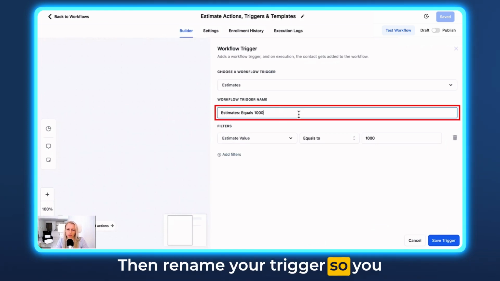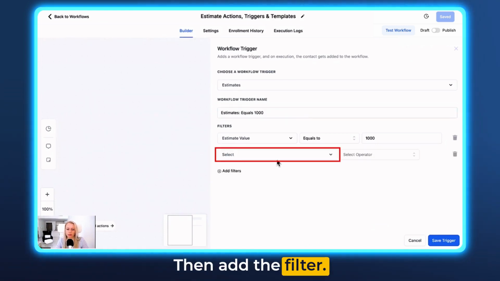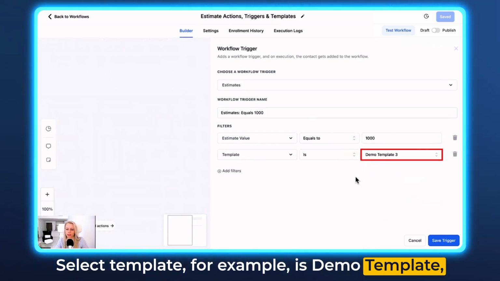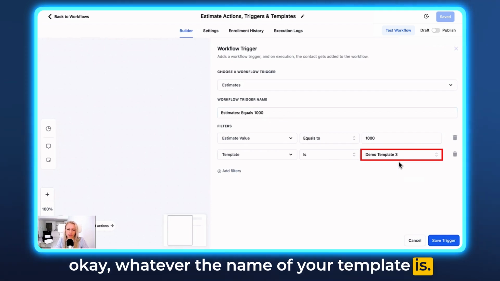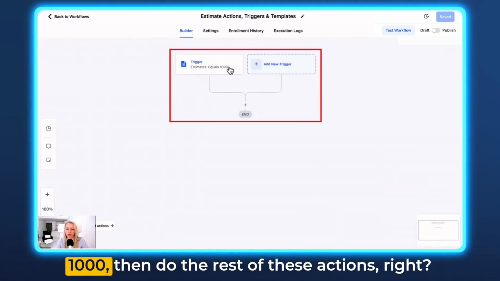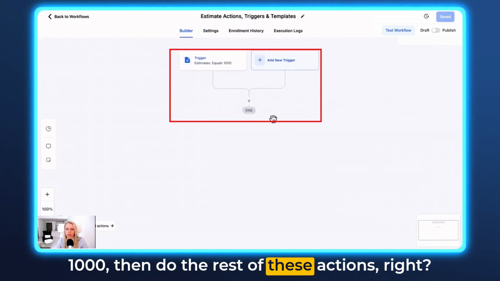Then rename your trigger so you always know what's going on. Then add the filter, select template, for example, is demo template, okay, whatever the name of your template is. So now the trigger is, hey, if this estimate equals 1,000, then do the rest of these actions, right?